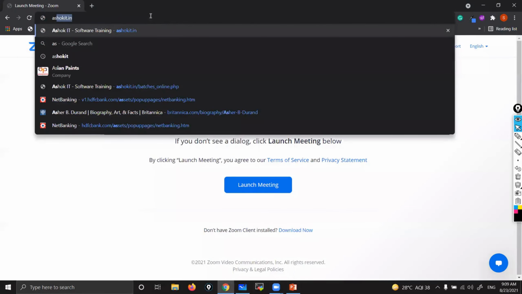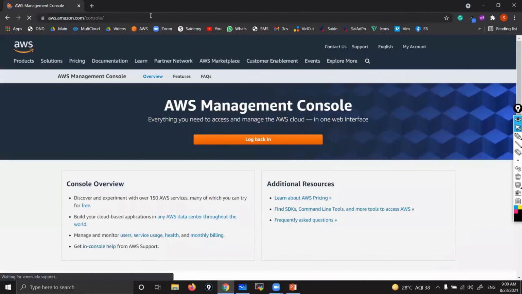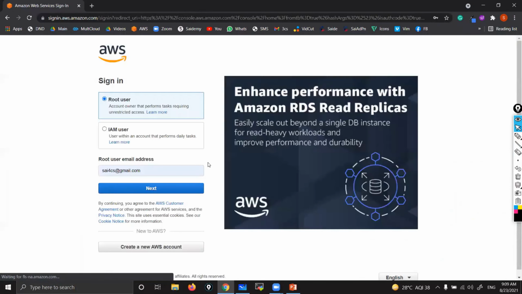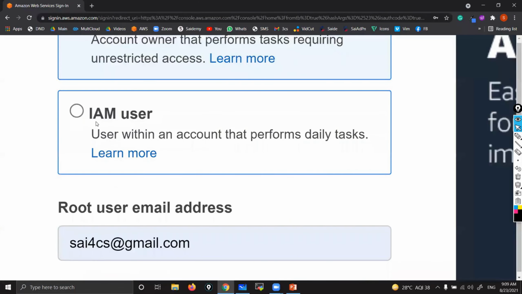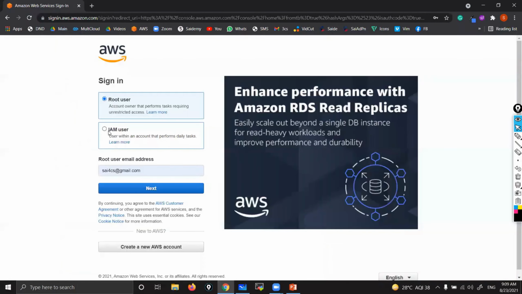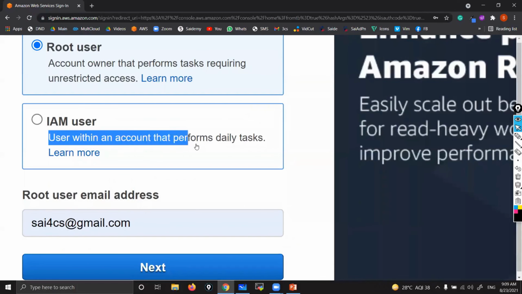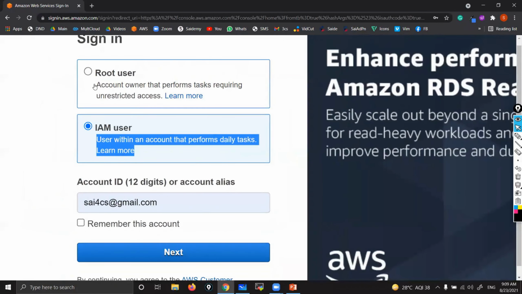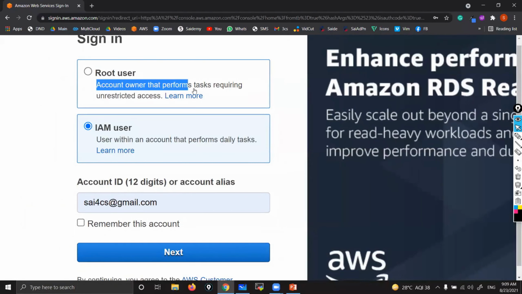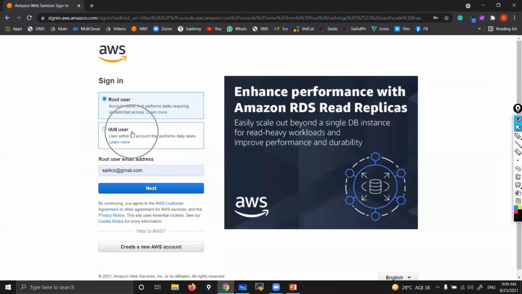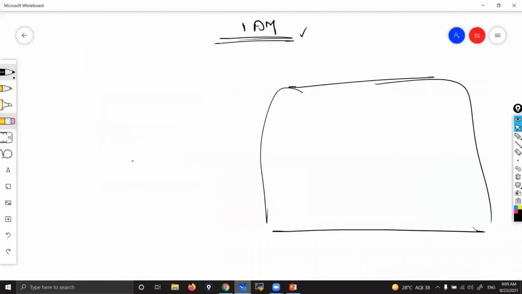You might have observed earlier, if you try to log into an AWS account, apart from root user login, you would have seen one more: IAM user. So in companies, we log into our AWS account as an IAM user. An IAM user is a user within the account that performs daily tasks, but the root user is the account owner that performs tasks requiring unrestricted access. So the root user will have complete access, but users will have limited access, with limited permissions.